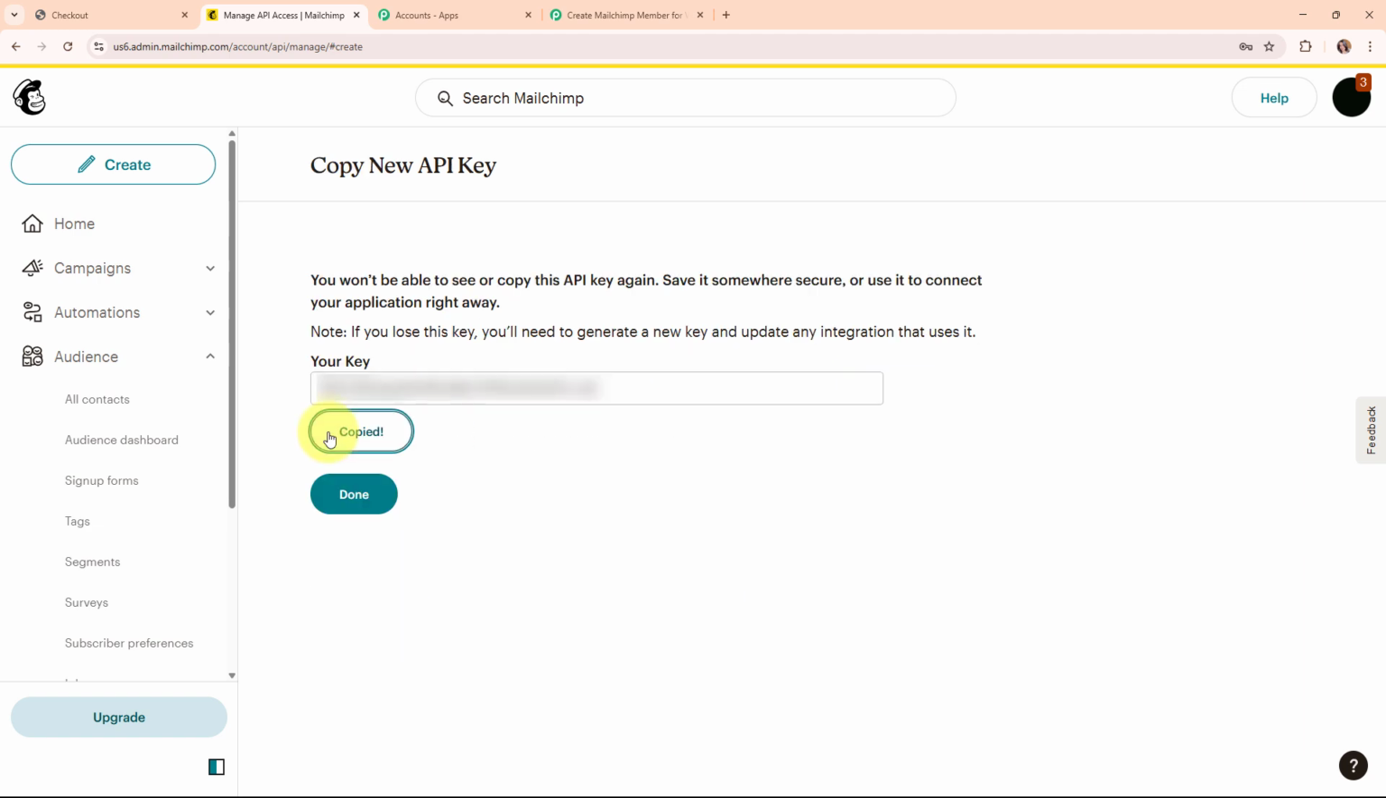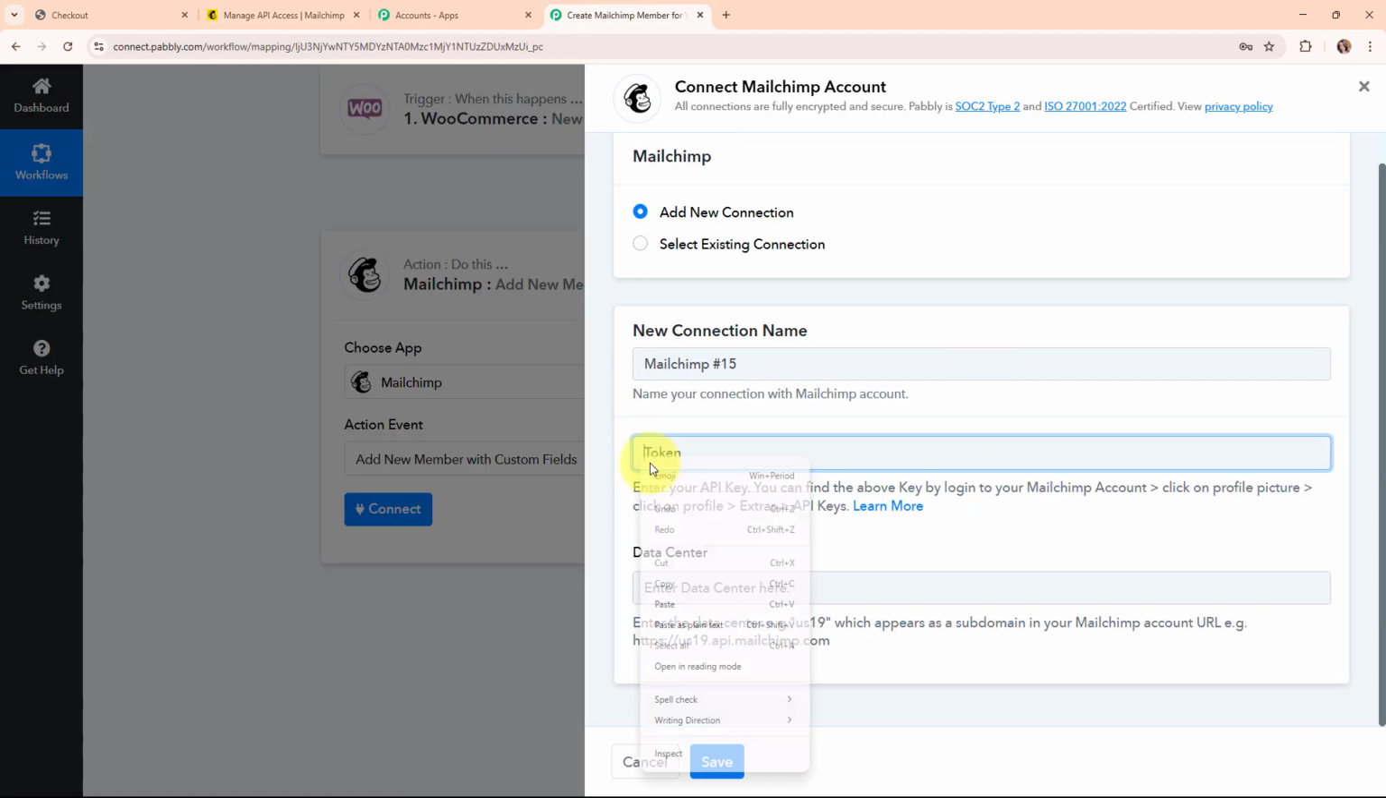And then I'm going to copy it, moving back to Pabbly's workflow. And here I'm going to paste the token. And then here it is asking me for the data center. So here it says enter the data center, example US19, which appears as a subdomain in your MailChimp account URL.